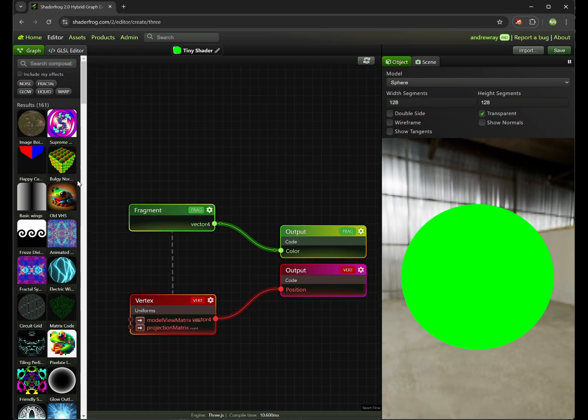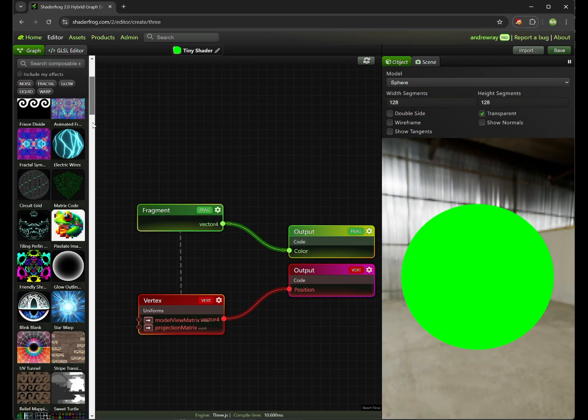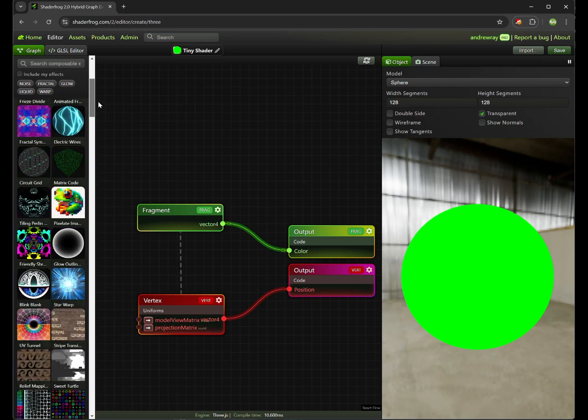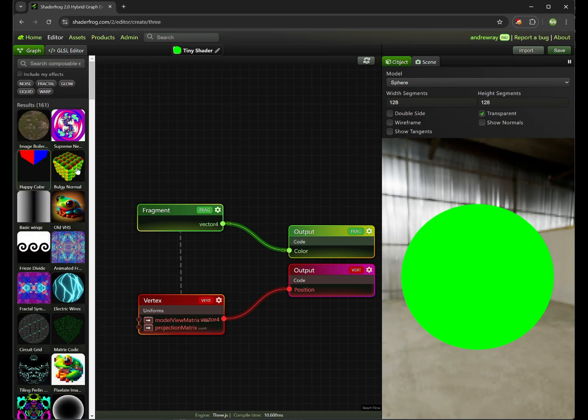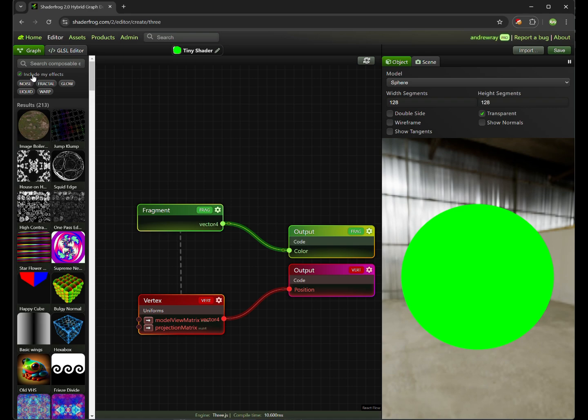On the left side are the list of shaders that you can use in your graph. These are shaders that have a special tag on them called composable, and you can also include your own shaders, if you've created any, by selecting include my own effects here. We're going to show how to use these shaders in the graph a little bit later in this tutorial.